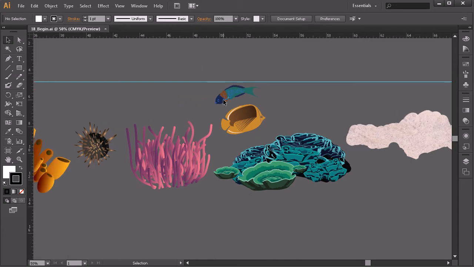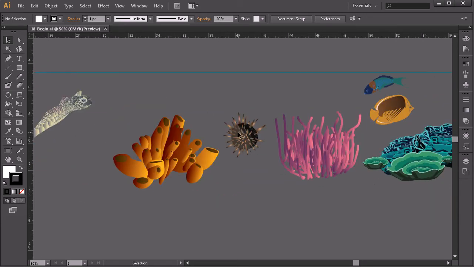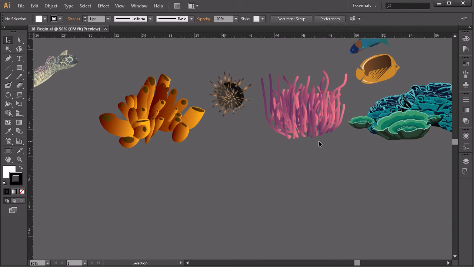Now you do have an image of this fish and this fish in the actual picture if you want to go in and practice with your blob brush, just painting over on top of those, just like what we did when we were creating that spiky ball. So same exact technique there.